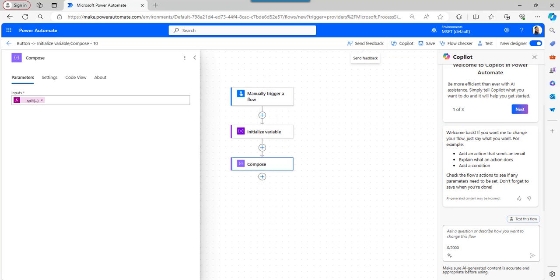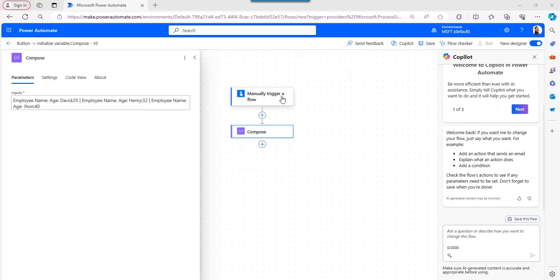Now in one more example, we split a string into an array and then access the array elements. After the manually trigger a flow trigger, I have taken a compose action with the value of this string. This string has 'is2' and a pipeline as a separator.